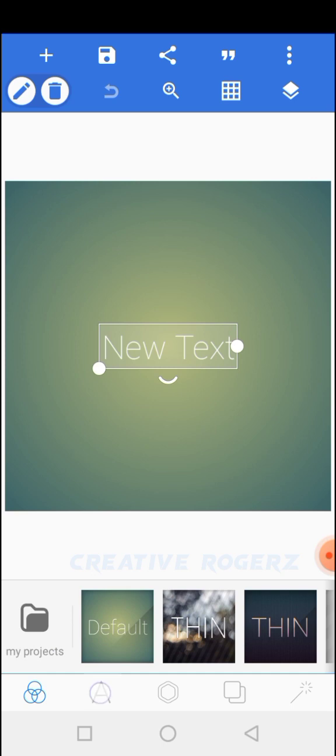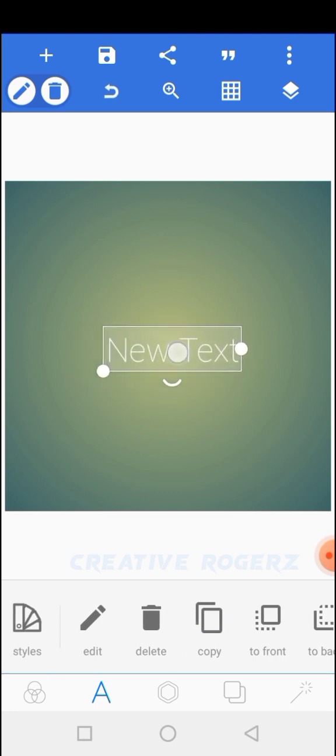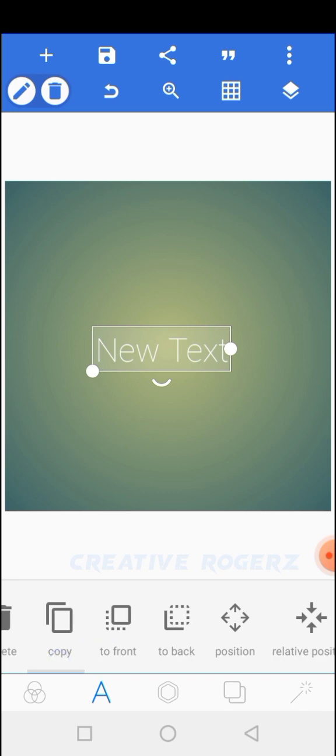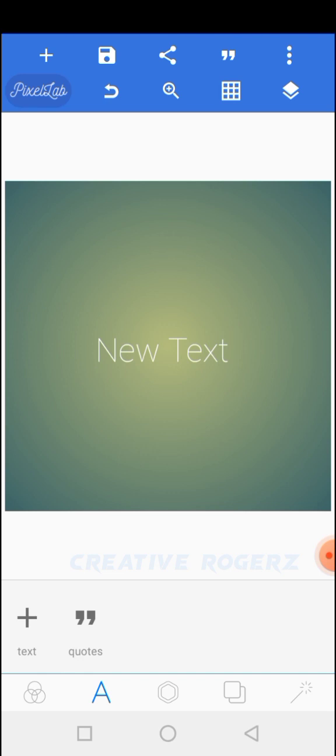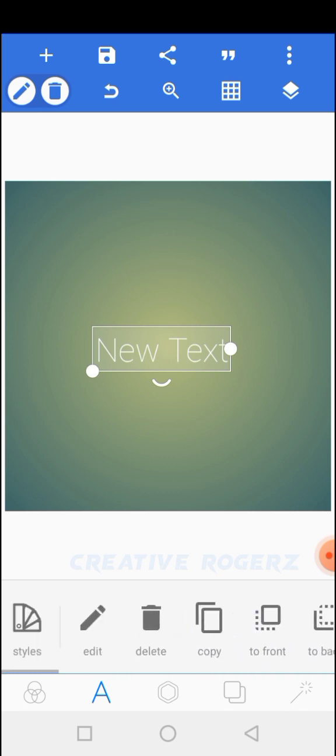Now the next one here, this letter A, stands for alphabets. That's everything that has to do with text. So let's click there. Other options will pop out. So far, this text is selected, and editing options that can be used to format the text will pop out. Let's unselect this. If you tap the empty space, you can see it has disappeared. So you just need to tap the text so that it brings up the tools that you are going to use to format or edit your text.